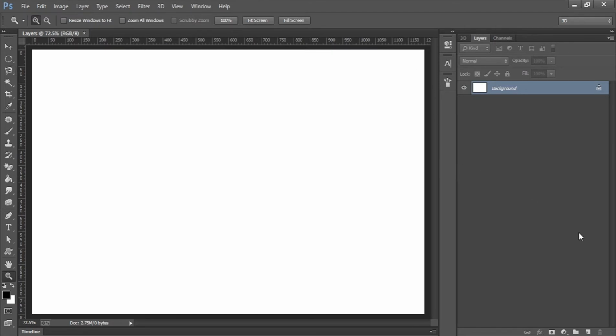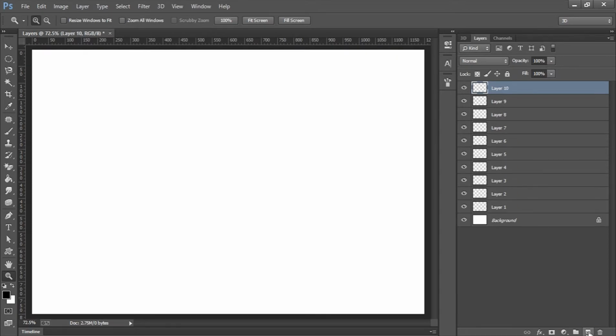So essentially, layers are what Photoshop uses. Every layer contains several shapes and styles which come together to form one specific image. So to create layers, you just click on create a new layer here, then it just creates as many layers as you want. So I'm going to delete this.